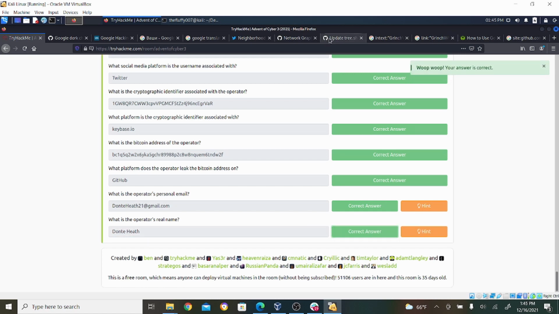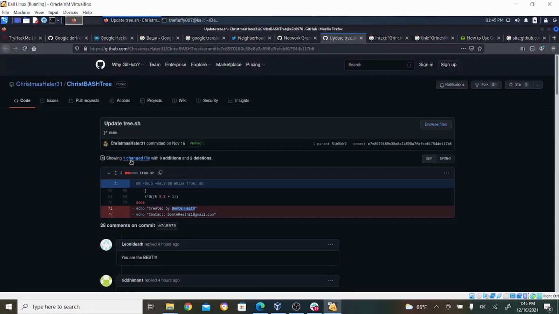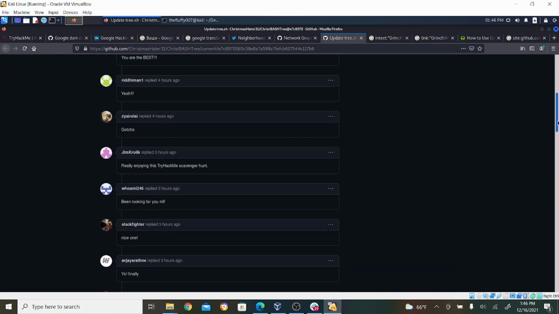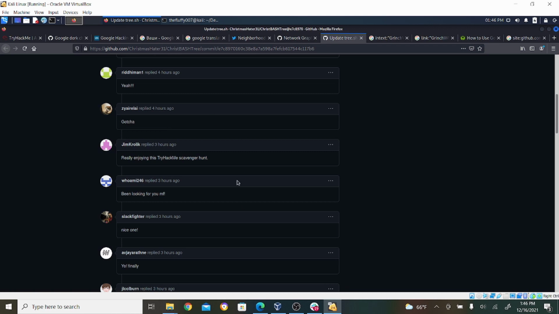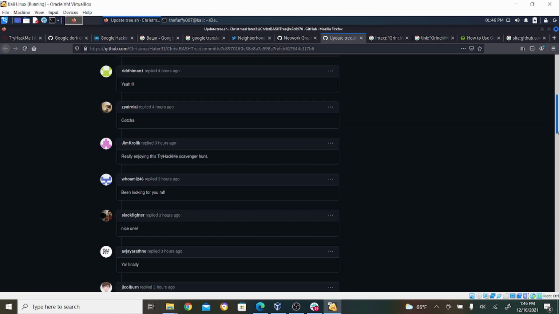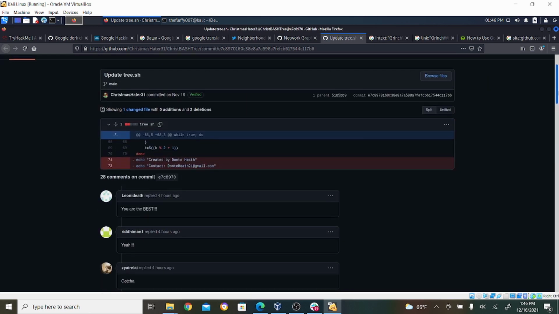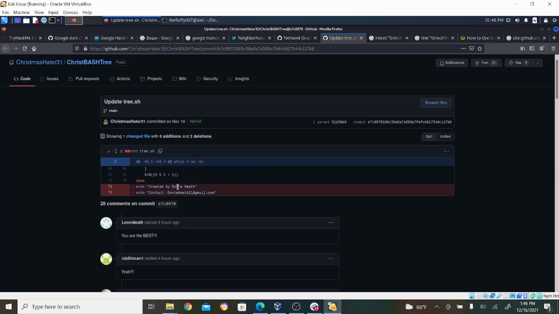And we answered it. So you see here for the Christmas tree, they had created by Dante Heath, and then they removed it, right? The red is showing that they removed it. They're like, we don't want to be exposed, so they removed it. And then these are people just responding. But yeah, it's like we found you, Grinch, Dante, we found you.